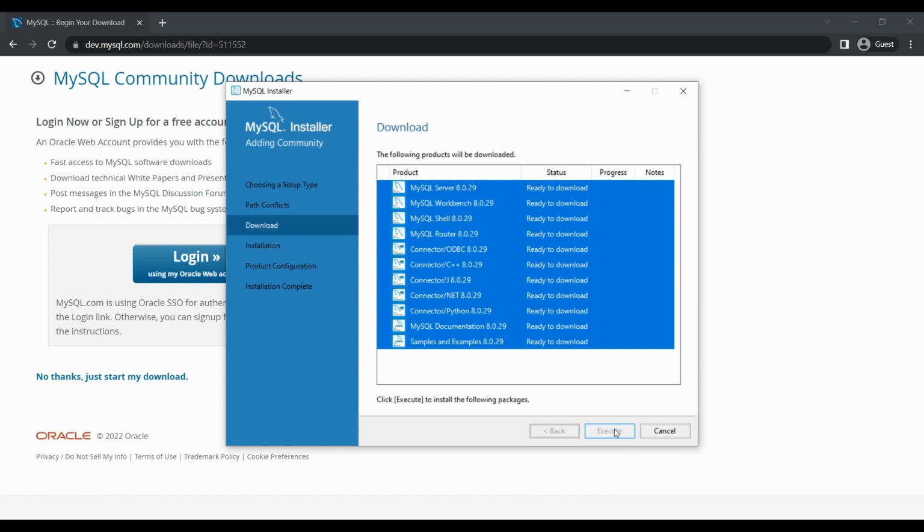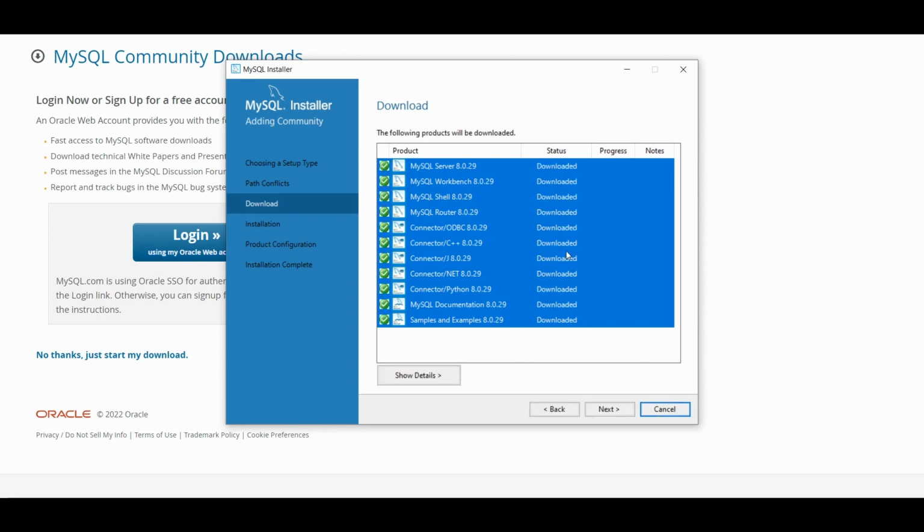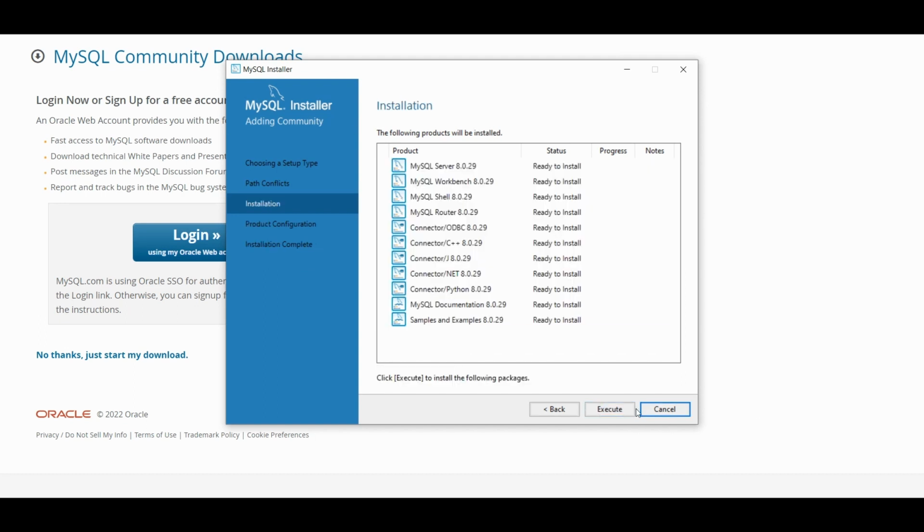This will take a while. It totally depends on your bandwidth. So just grab a coffee and come back after 10 to 15 minutes. After that we'll continue the installation. Yeah, it took me 5 minutes to download all the files, but it depends on your internet speed. Once you have downloaded all the files, click on next. As you can see, all the files are ready to install. Just click on execute. It will install all the files one by one. This may also take some time, so you can leave it and come back after 5 minutes.